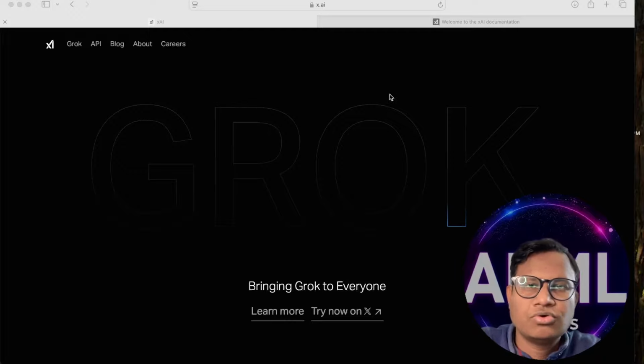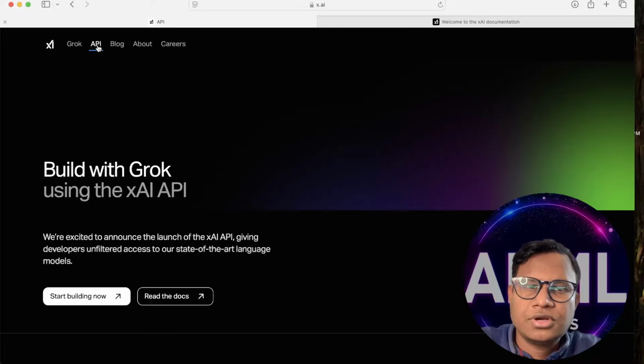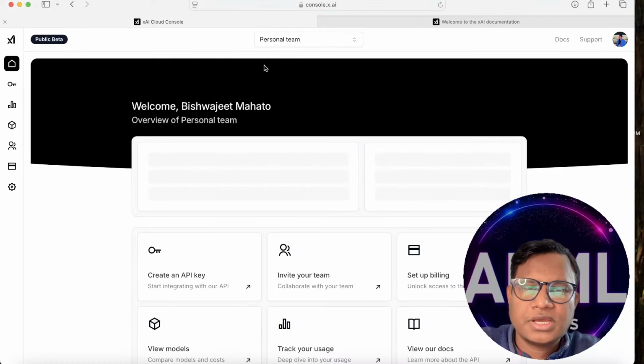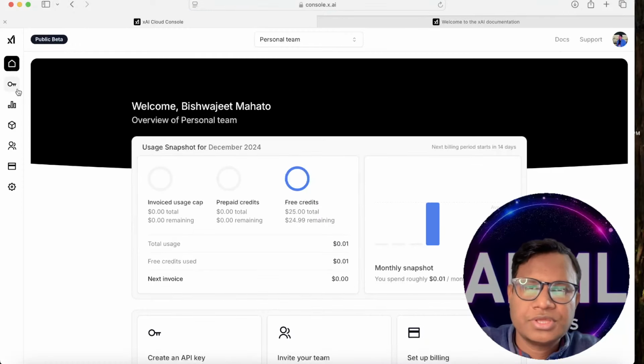You can go to x.ai, and from there you can go to API. You can click on the API part and you can start building. It will ask you to log in, and then you can create a new key out there. I have already created a key, and now I've tested something.